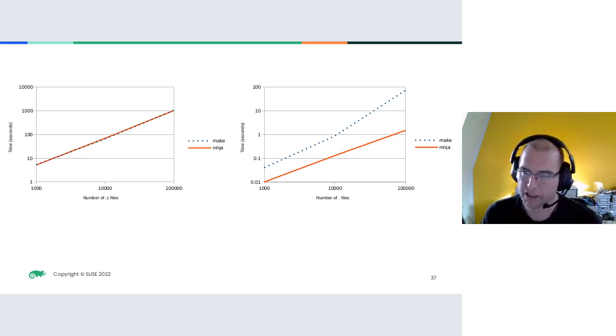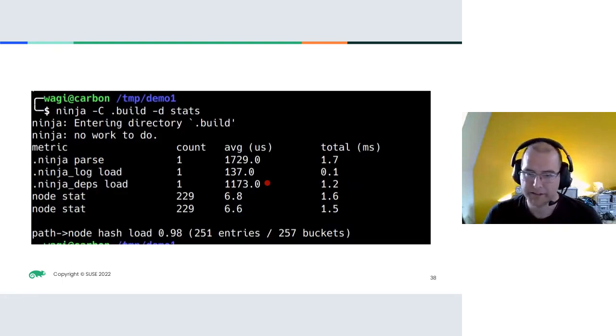But the situation changes a lot if you are actually building or have a built tree already and you're just changing one file. On whatever, it's very fast to figure out what to do. And this is logarithmic. That means for 100,000 C files, in this example, Make takes roughly 100 seconds, while Ninja is able to do that in 1 second. So this is, in my opinion, a pretty interesting or nice speedup. And if you really are interested, you can also look at stats if you want to figure out why it's taking so long. But for my experiments, I never ended up there.